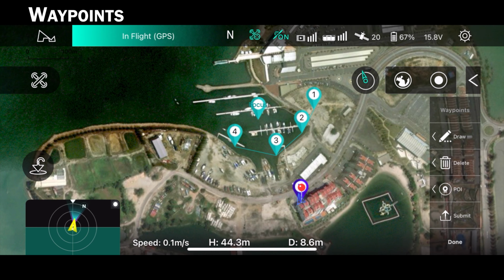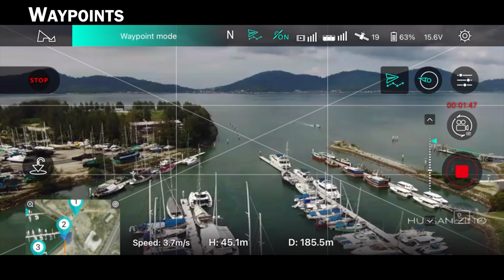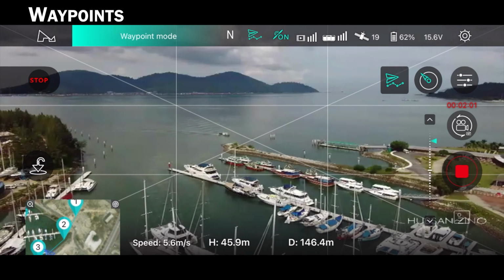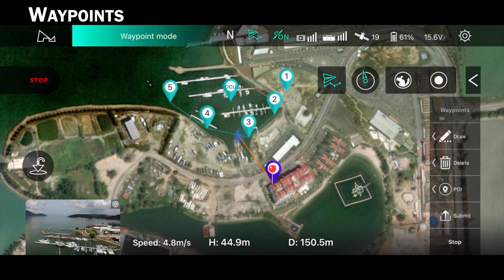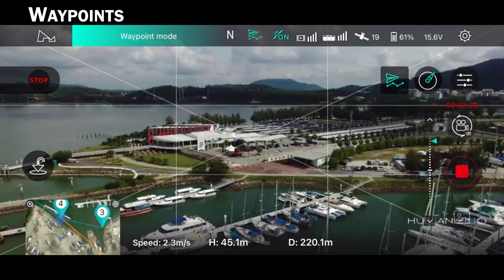Waypoint mission. This is a very easy mode and is my favorite mode. You just tap the waypoints on the map. Then the drone will follow the waypoints to complete the whole mission as I tapped. It's very intelligent, like an autopilot.